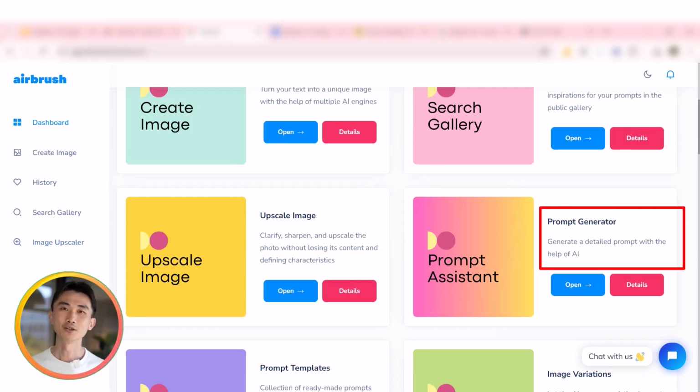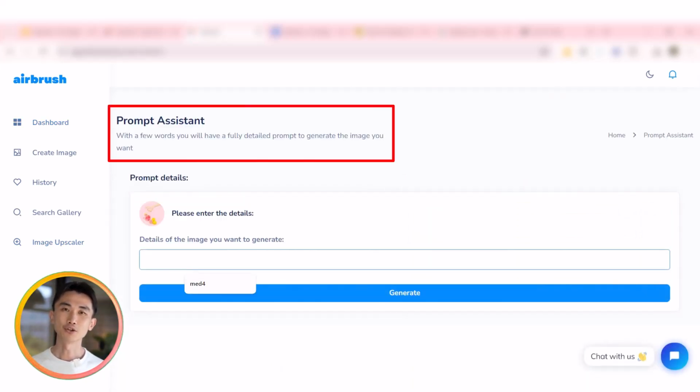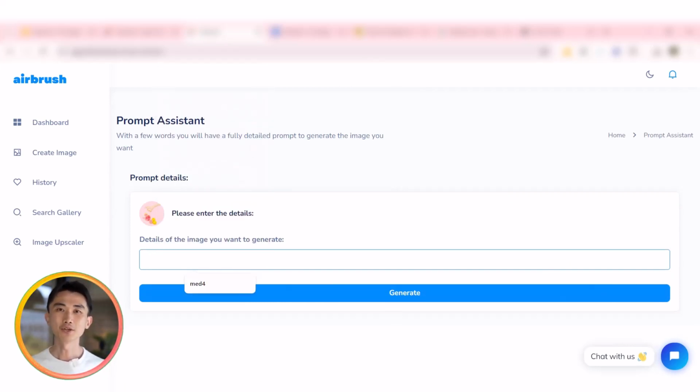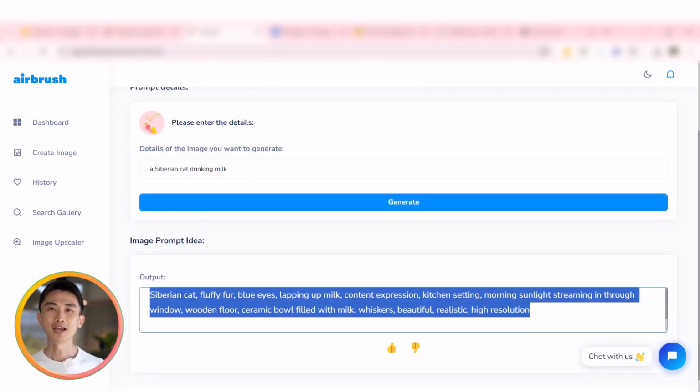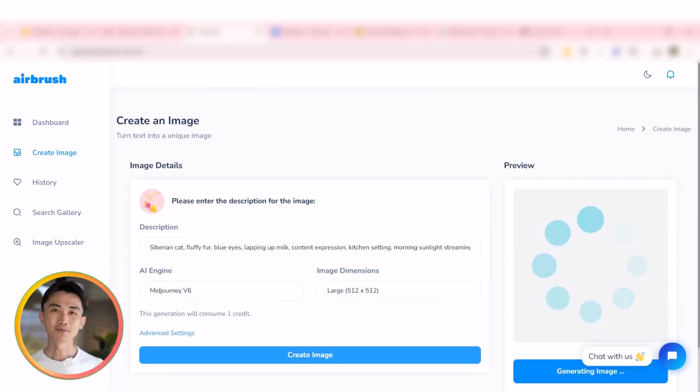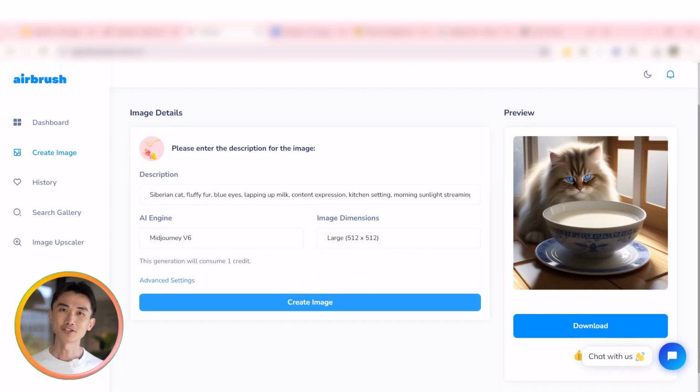With Prompt Generator, you just need to give a few words about your photo. It will give you a fully detailed prompt to generate the image you want. Okay, let's put Siberian cat drinking milk in the box. It gives me this prompt. Okay, it is a detailed prompt. Now check it with Create Image. Please do the process again. Here is the output. If we check both in the history, we find that the prompt-generated image is more attractive.